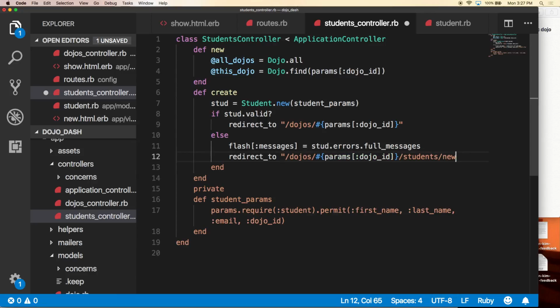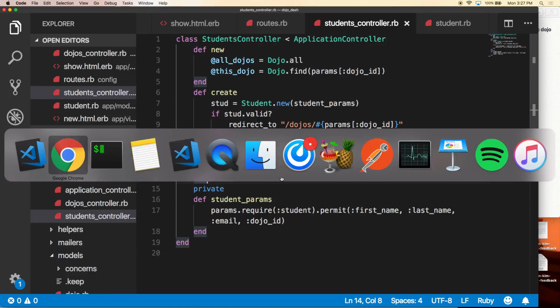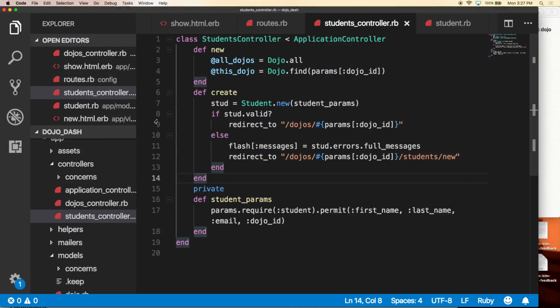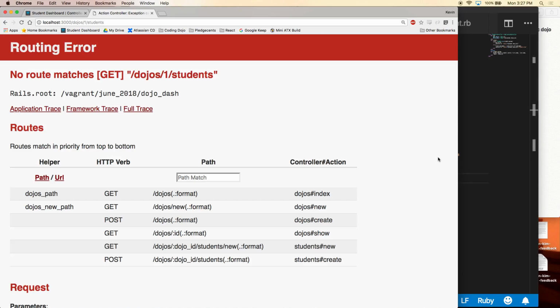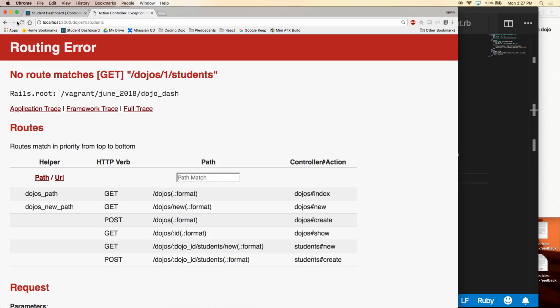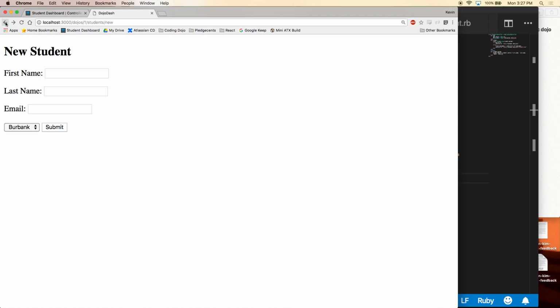When you do string interpolation in Ruby, you have to use double quotes. That's a killer. I would be very wary of that. What have I done? Dojos/students/new. Let's go back. Go back again.